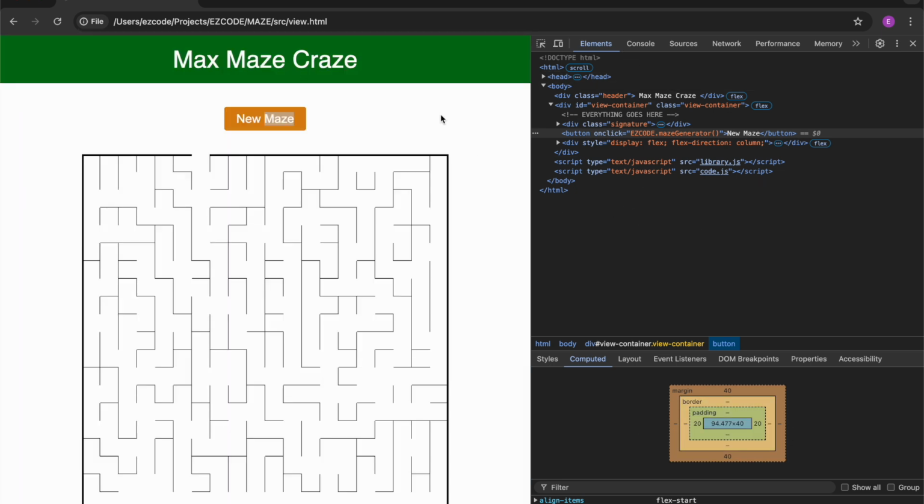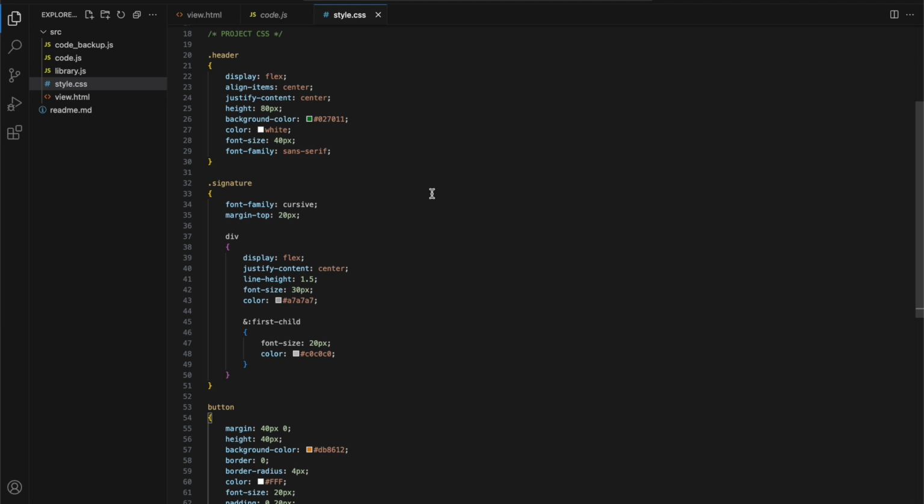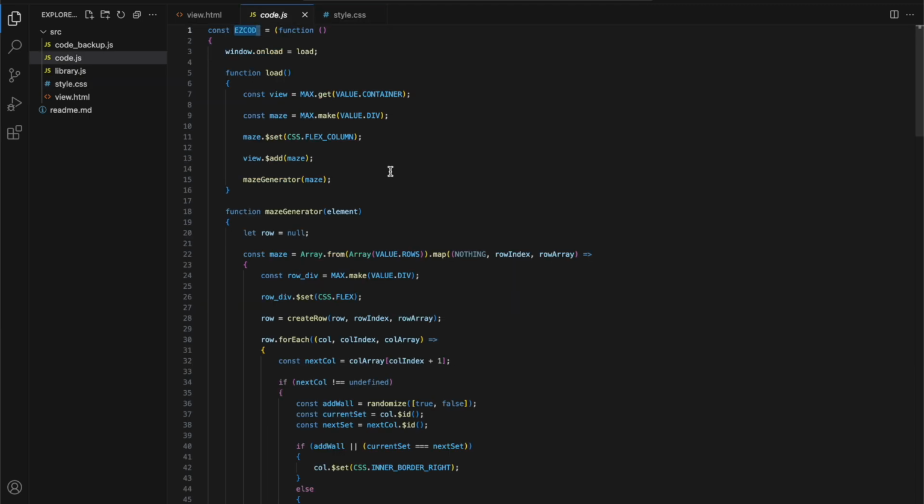Let's click this and see what happens so we can see what error messages come out. We can see an uncaught type error: EZCODE maze generator, which is what we declared in our HTML file, is not a function. No, it isn't, because we haven't exposed it to the EZCODE object yet. That's what we're going to do next. So we just need to go back here, make sure we have everything saved, and go to our code.js file now.